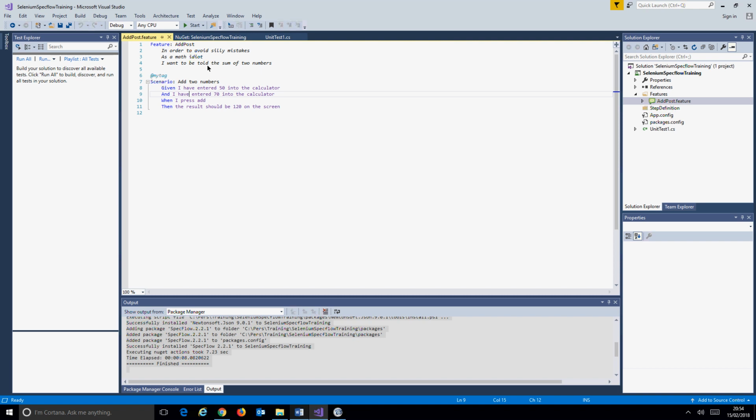For instance, this is thinking, okay, we are about to add two numbers. Given I enter 50 and I enter 70, when I press add, then the result should be 120 on the screen. So that is your steps, and the explanation of your test is also here. Before now we talked about the feature line and the scenarios, and we can see that in here. Now this is where everything is mashed together.